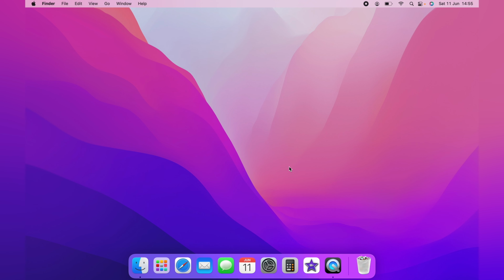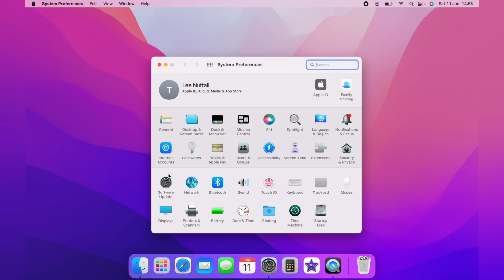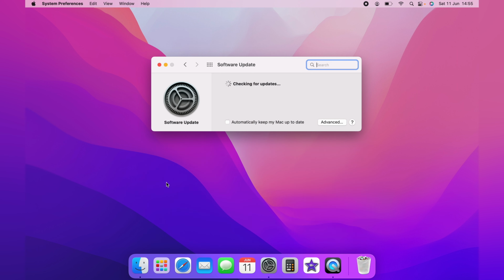However, you can also come up to the little Apple logo and then come down to System Preferences and Software Update. Again, it will check, and as you can see, the Mac is now up to date. And that is how you update your Mac and check that your Mac is fully up to date.